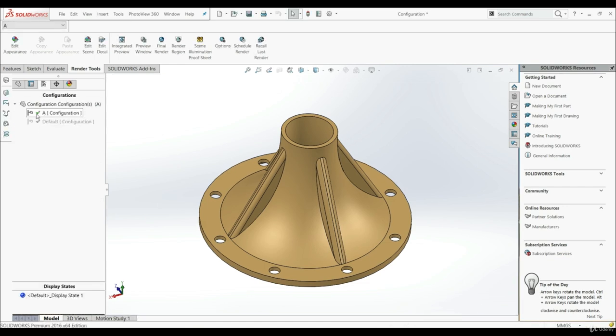And now here we have a configuration A, which is active. Here we can see the green check mark. If we want to active default one, we can just double click on the default one. But for now, default one and the A configuration are absolutely the same. So let's double click here on the A configuration.